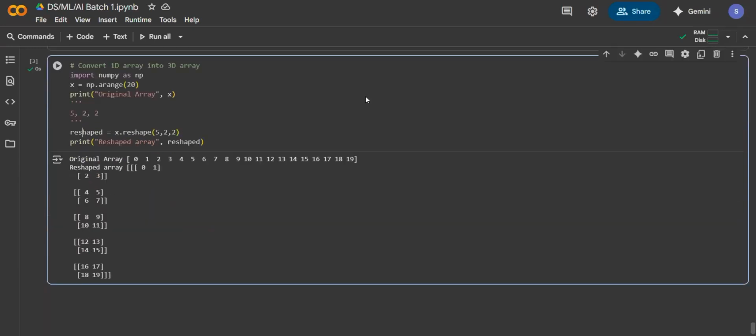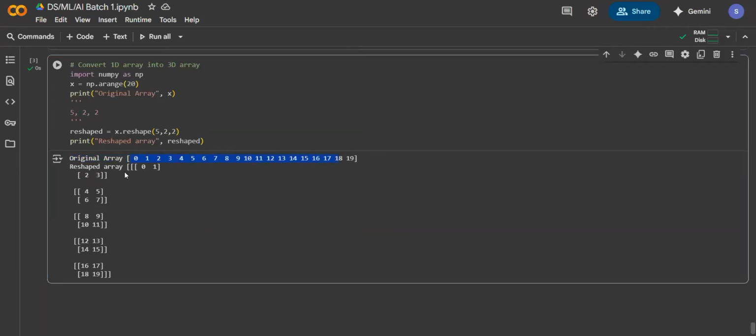Okay, you're able to see we have the original array, a 1D array here, and we have converted it into a 3D array where we can see each inner array. How many inner arrays do we have? This is 1, this is 2, this is 3, this is 4, this is 5. So we have 5 inner arrays, and for each inner array we have 2 rows and 2 columns. That is the meaning of 5 comma 2 comma 2.